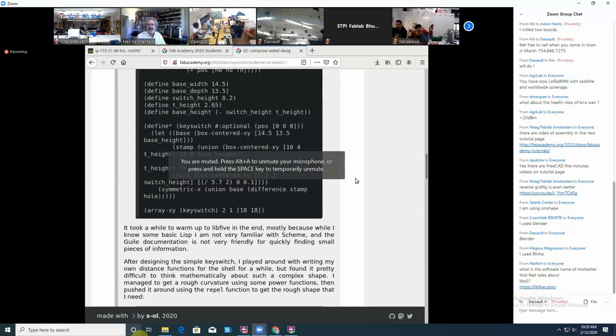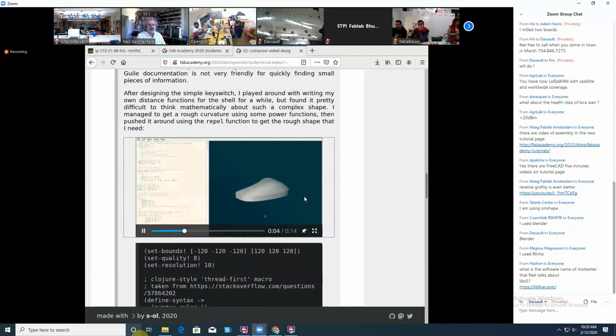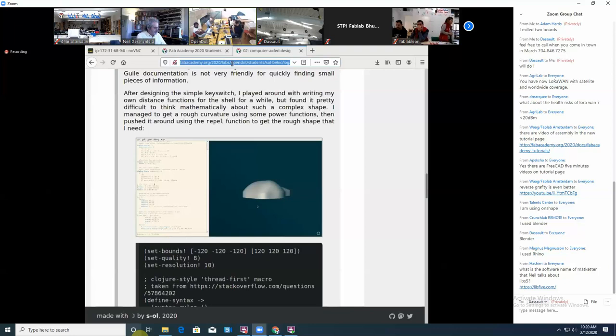So this is the second piece that I tried. The idea is to have an ergonomic split keyboard. This is only for the right hand, and you can maybe tell roughly how the hand would lie on that. And I spent quite a bit of time getting this.